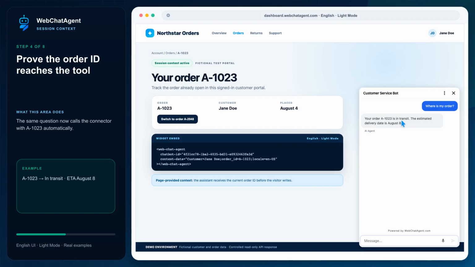You can verify that separation from the evidence on screen. The embed supplies only A-1023. The connector contains a matching URL placeholder. The response adds in transit and August 8th. If status appears in your context or prompt, remove it and repeat the test.